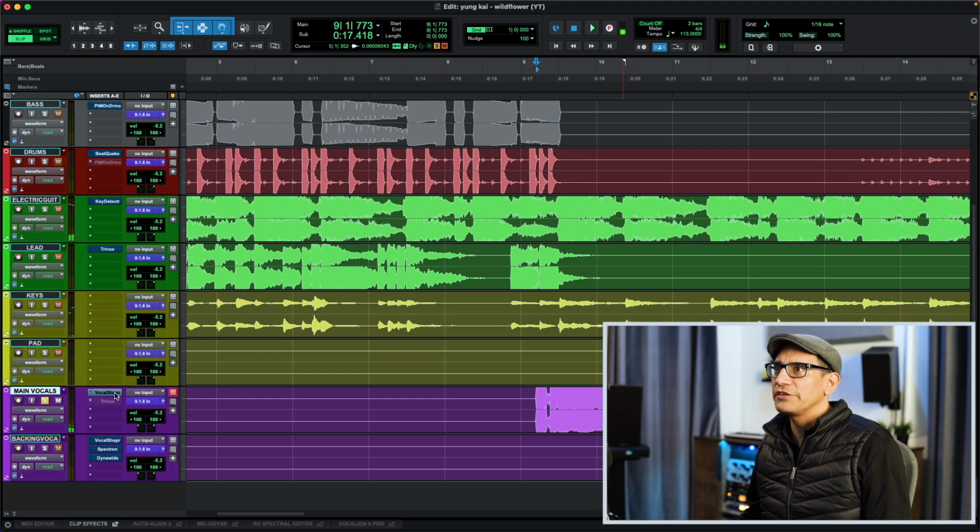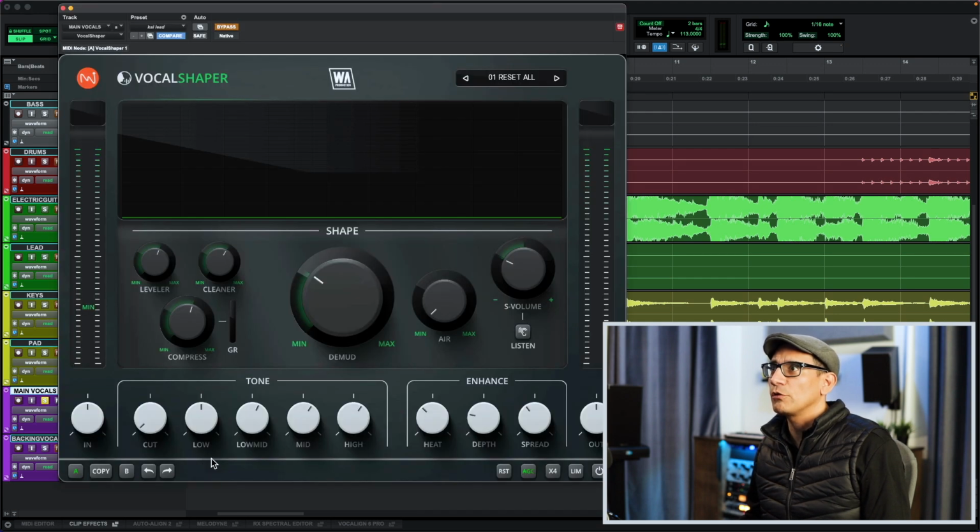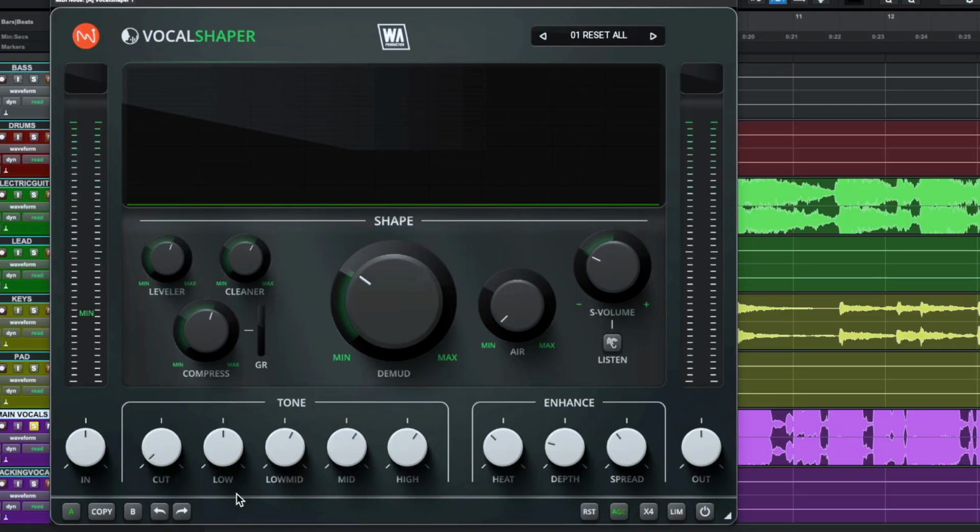And the first thing that I want to do is use Vocal Shaper. So what is Vocal Shaper? As the name suggests, Vocal Shaper is a vocal processing toolkit plugin with advanced features such as mud removal, unique sibilance processing, tone frequency adjustment, compression, leveling, and a couple of other features.